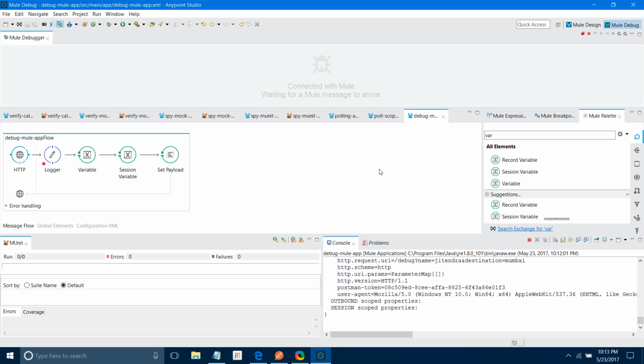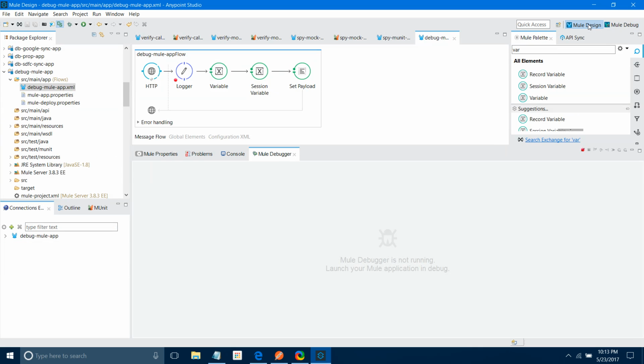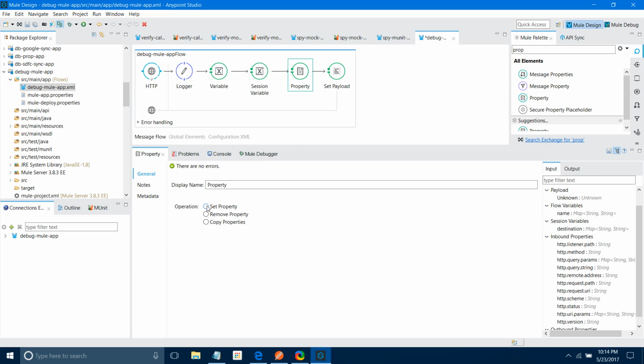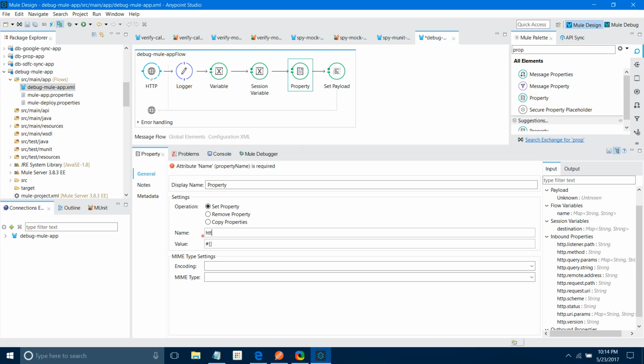Fine. So let me do one thing. I will again stop the debugging. Okay, let me switch to Mule design. Let me remove this toggle breakpoint. Let me set some property. Go to property. You can set property. I can say http dot status. A value I can say 200. Save it. Now I will set the breakpoint again here.